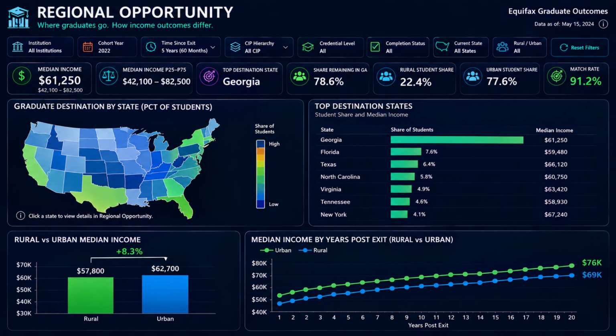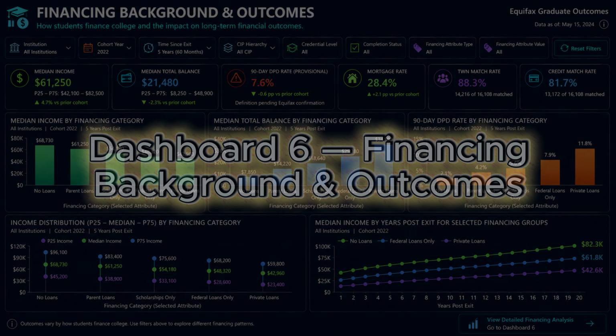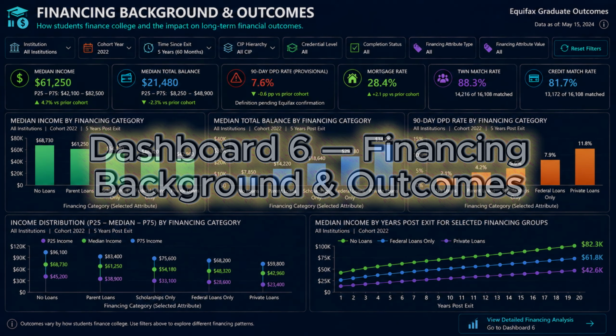The analytical body keeps only the visuals that directly answer the stakeholder question: U.S. filled map by current state using percent of students, top destination states, rural views, urban income, income by years post-exit for rural versus urban. The filters include the same shared filters used in Dashboard 1, along with two additional filters: current state and rural or urban status. Dashboard 6, financing background and outcomes.